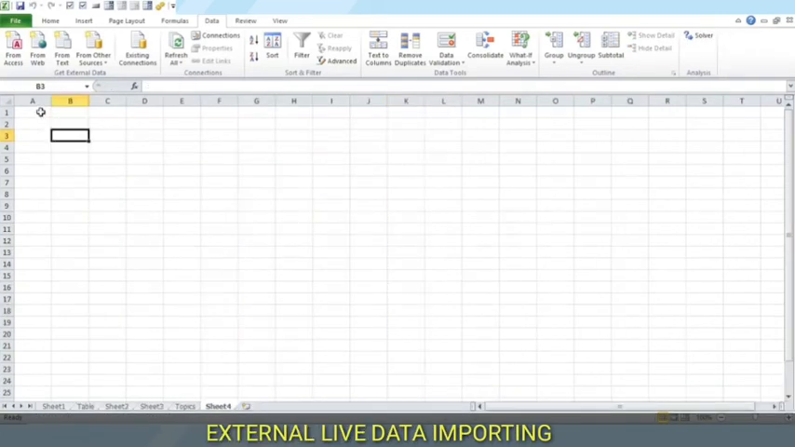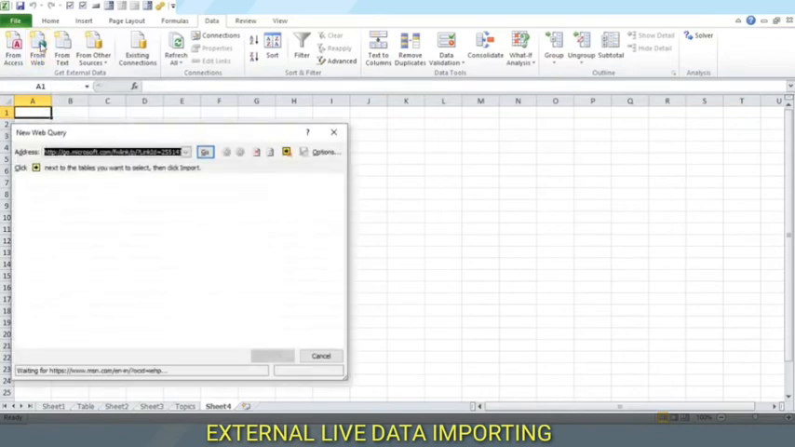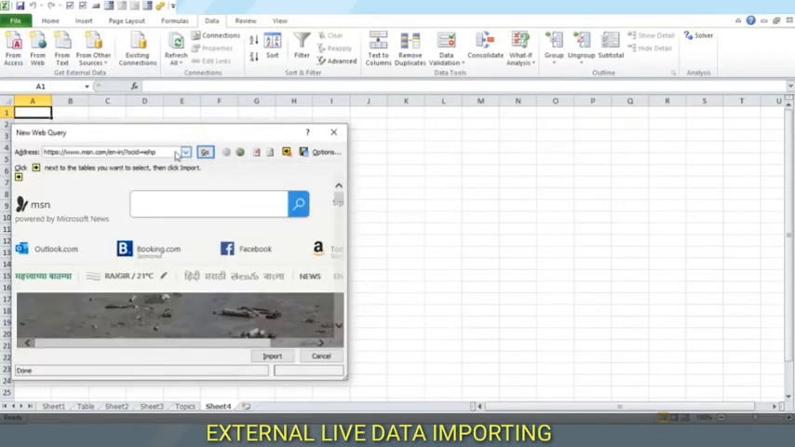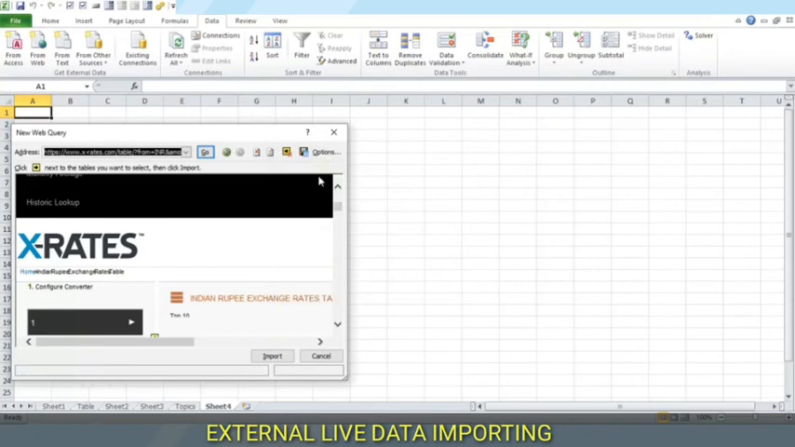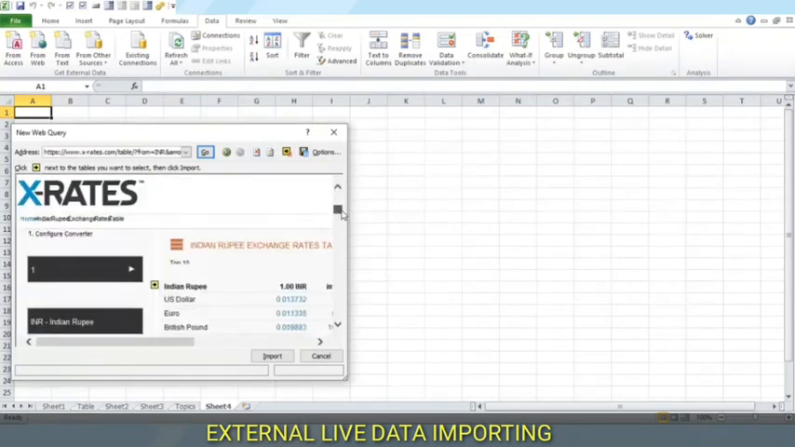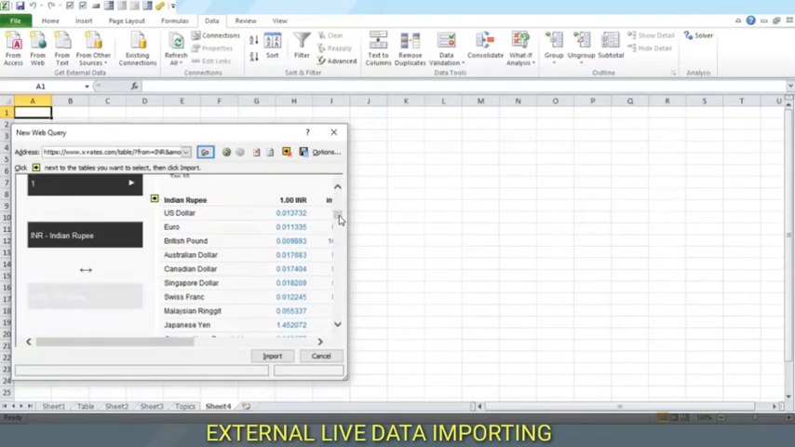Let us do some live data analysis now. First of all, go in data and get external data. In this case, let it be from the internet. We'll type the URL here. We'll have to skip the errors if any. And now this site has the exchange rates. Here we are considering the Indian rupee.